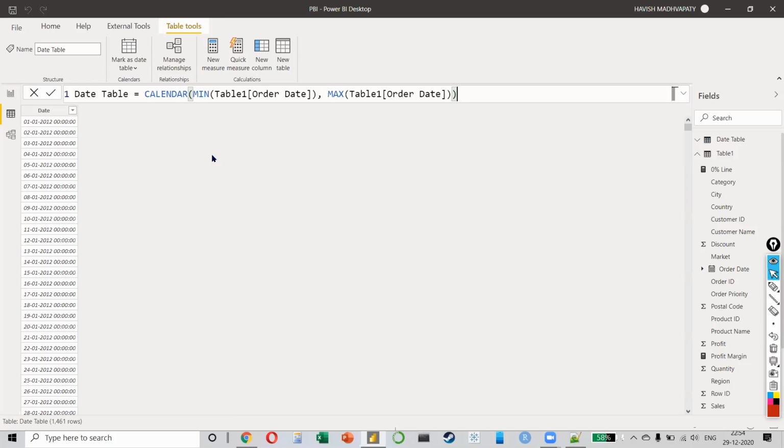So just think of this as a habit. The moment you open the Power BI report, before doing anything, you should make a new table and write this. Just memorize this, okay? Okay, now we have done this.